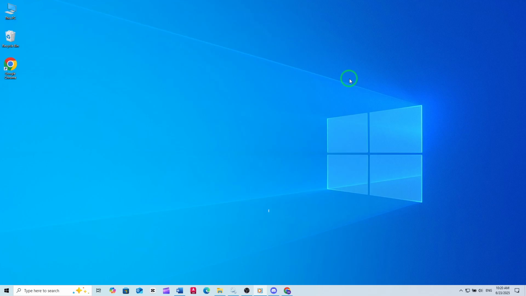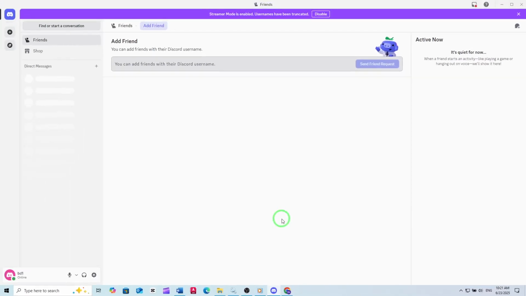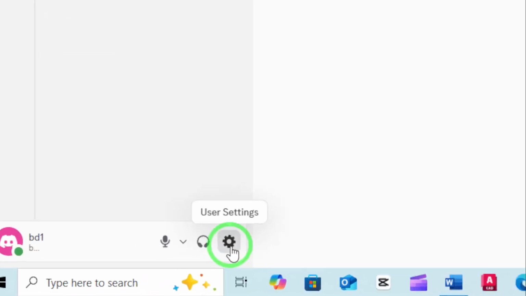Let's get started. First, make sure your Discord app is open on your computer. If you haven't updated recently, it's a good idea to check for updates so you have all the newest settings available. Once you're inside Discord, look down at the bottom left corner of your screen. You'll see your profile picture and username. Right next to that, there's a small gear icon. Click on this gear icon to open your user settings.